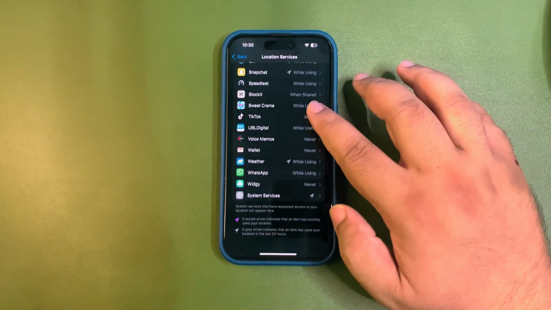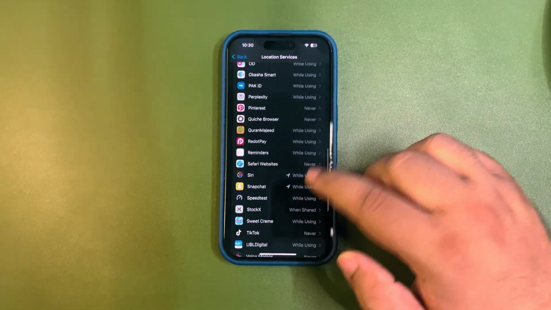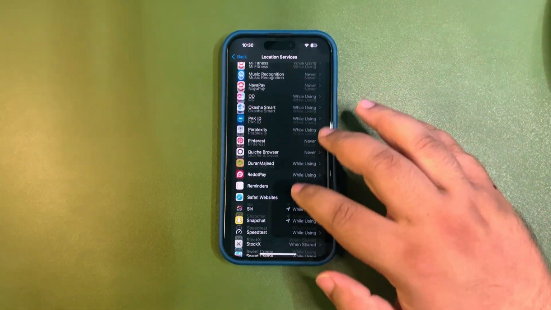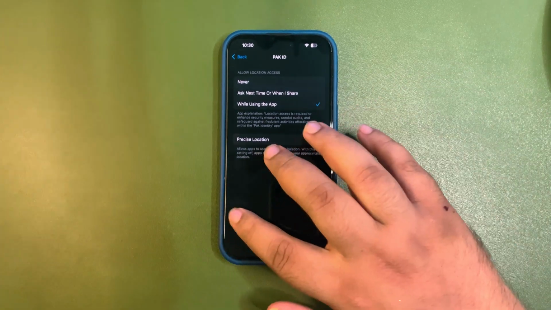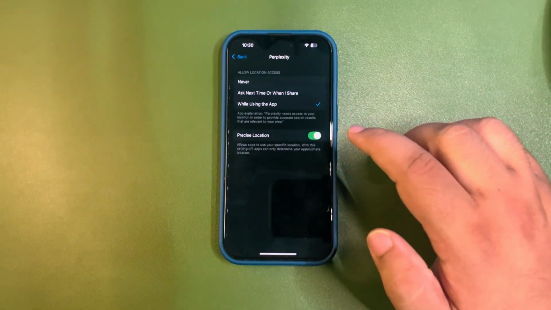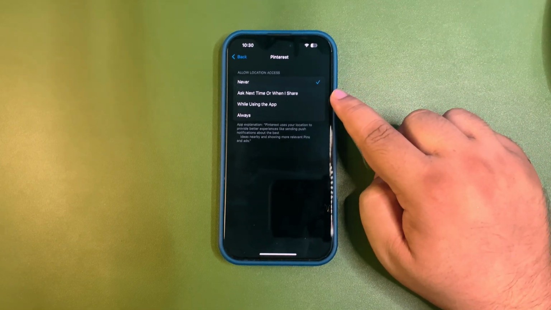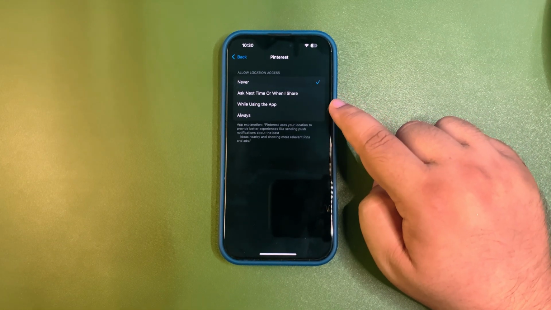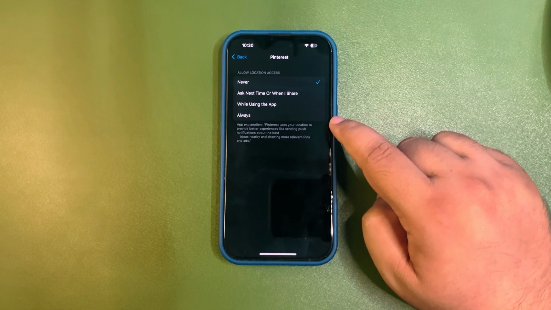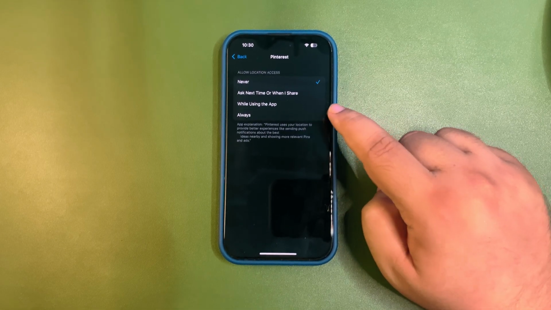Go back from here. Now, if you notice something over here, I don't have my location always on. There are a couple of options available. For example, if I go over here, there is never, then there is ask next time or when I share, there's while using the app, and there is always.